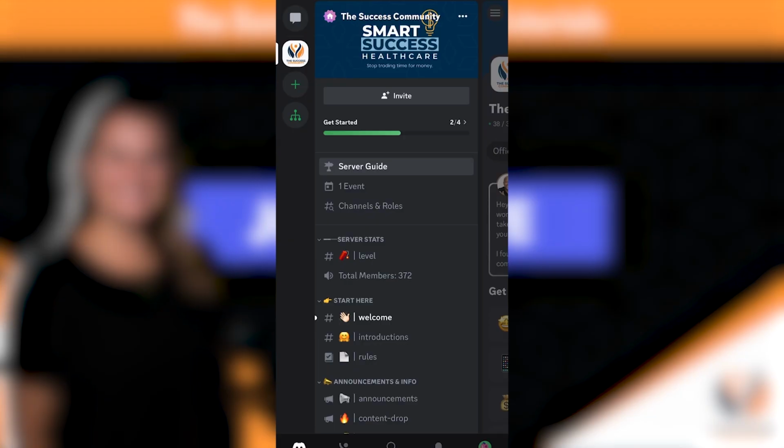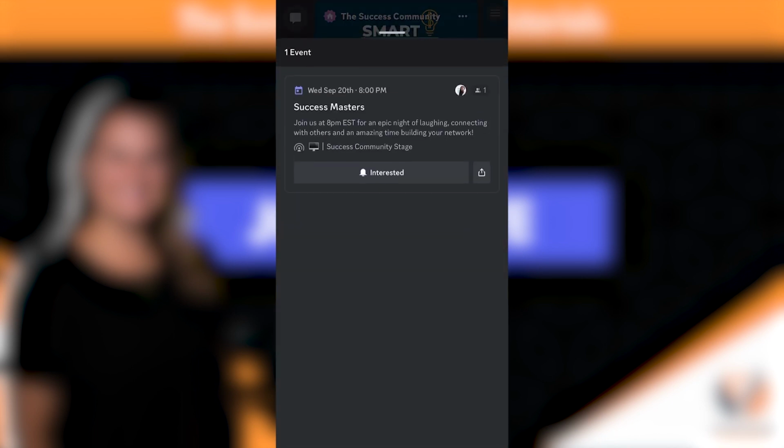And this is how you do it on mobile. Now that you are in the community, you will see right here where it says event, and you just click that. And that is when our future events are happening, and you can click interested and it will let you know that we are going live.